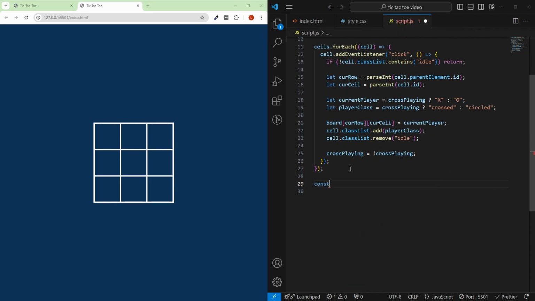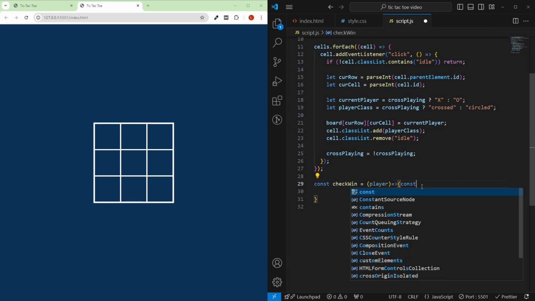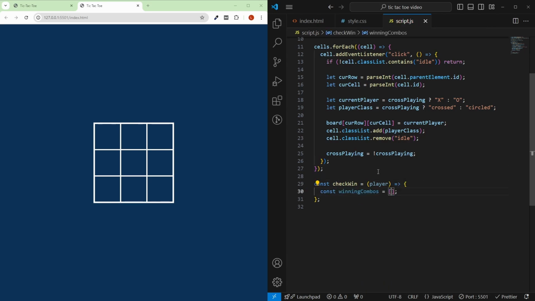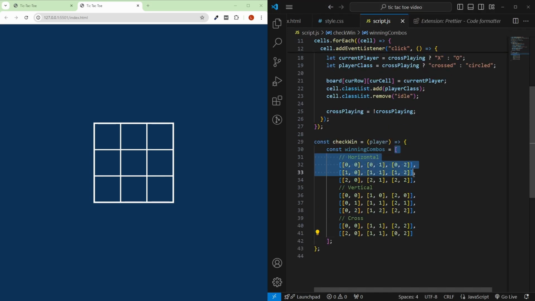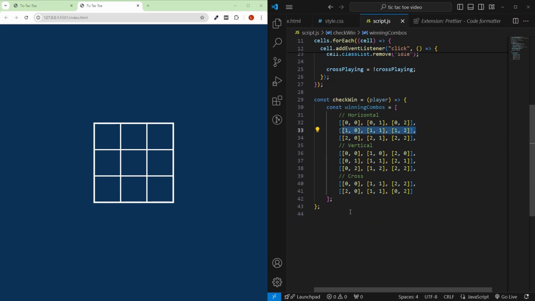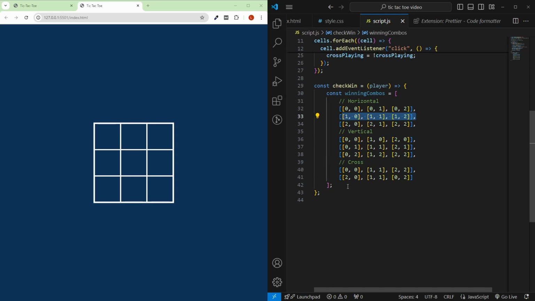Below all of this, we are going to create a function called checkWin. And just for variety, this will be an arrow function. It will receive the player as a parameter, and it will have an array in it called winning combos. Now this winning combos I will copy over. So this is basically a big array of combos. In each of them, there is an array of values. This represents our board. And if it's the 0,0 coordinates, or the 0,1 and the 0,2, then you win in a horizontal manner. The same here. So this is just a brute force method, but you can copy this over from the source code.